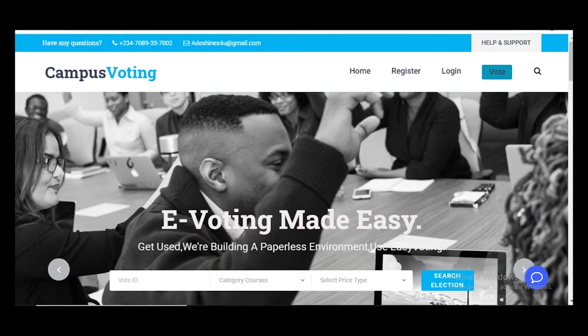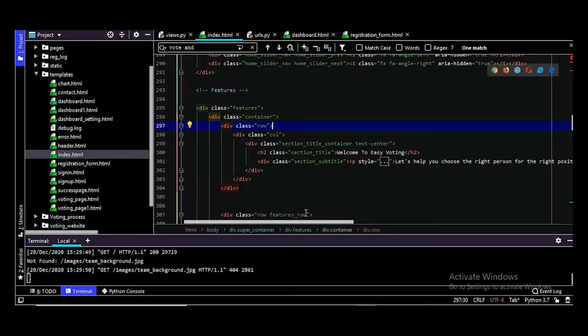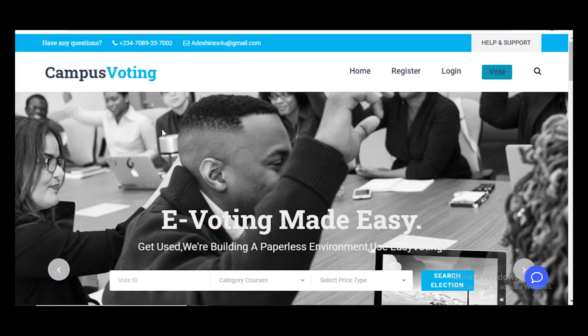On this one, I'm going to be showing you through a voting website that I created. Actually, I just completed this project. As you can see, the name is Campus Voting. So it's a campus voting website.